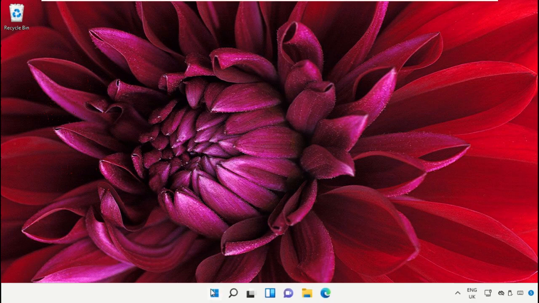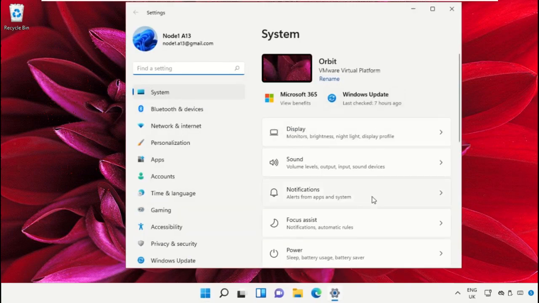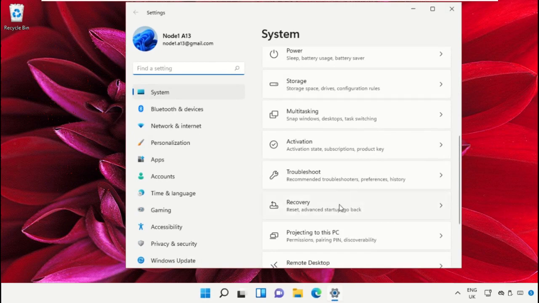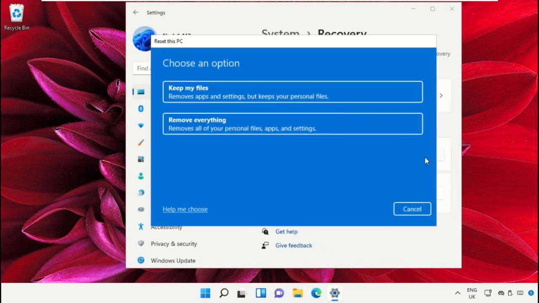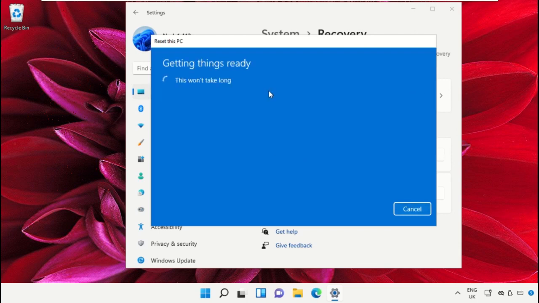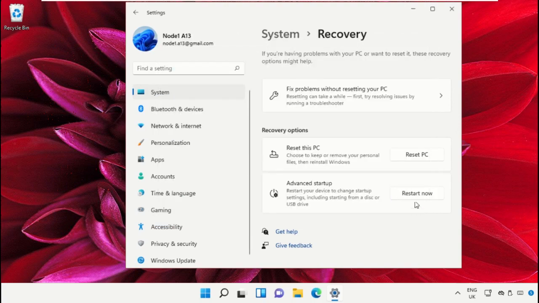Now open settings, then go to recovery tab and simply click on reset PC and check the first option. Now you can use these options. After that, close this window.